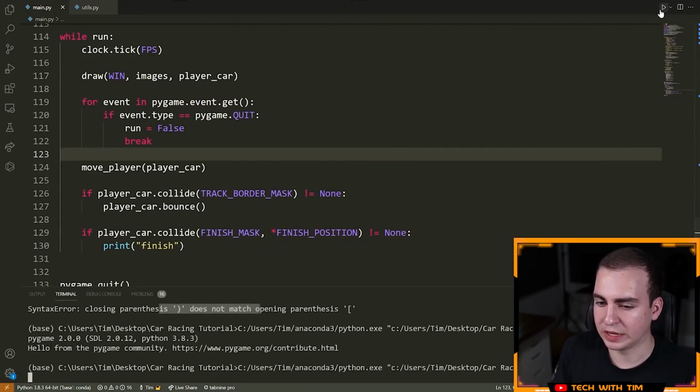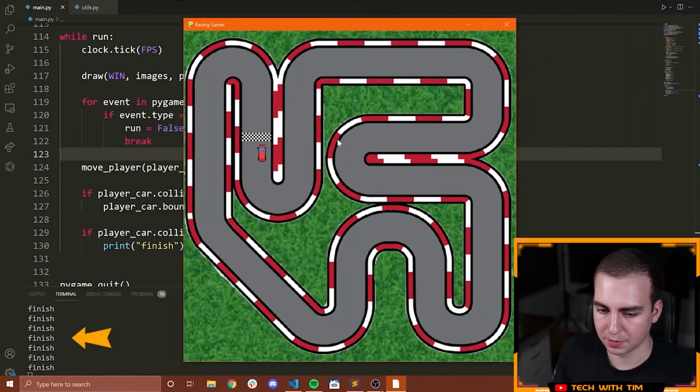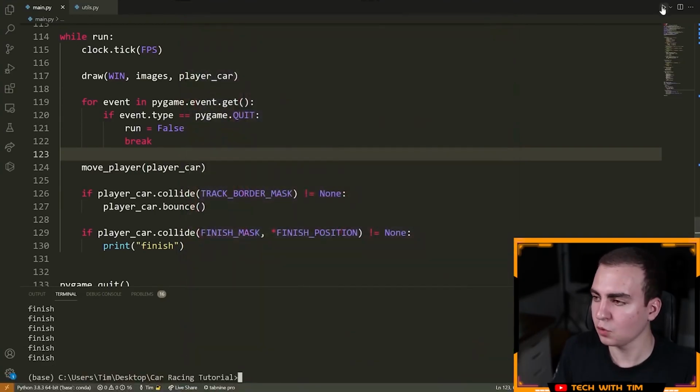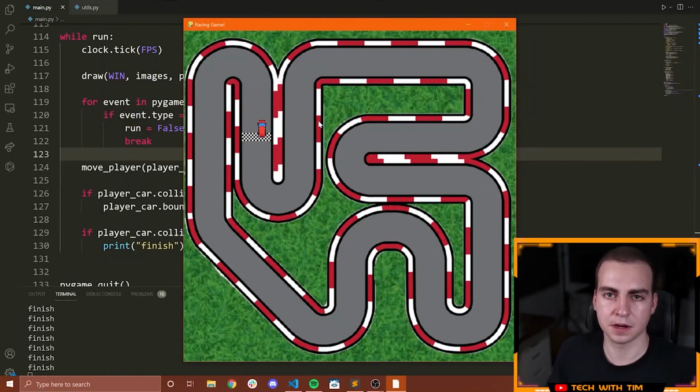So now let's see if we can check for collision with the finish line. I'm just going to go backwards and notice we get a bunch of finishes. And then if I go up here, we get finishes again. The thing is, as I was saying, we don't want to be able to just drive backwards and say, oh yeah, you finished. In fact, if we drive backwards, we don't want to be able to go past the finish line. We should only be able to go forward on the track. We shouldn't be able to go backwards and cross the finish line.